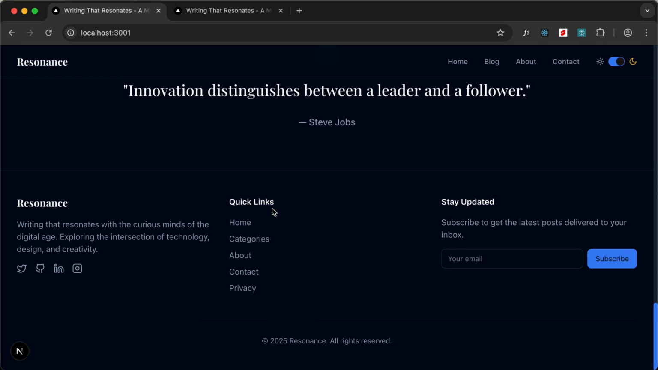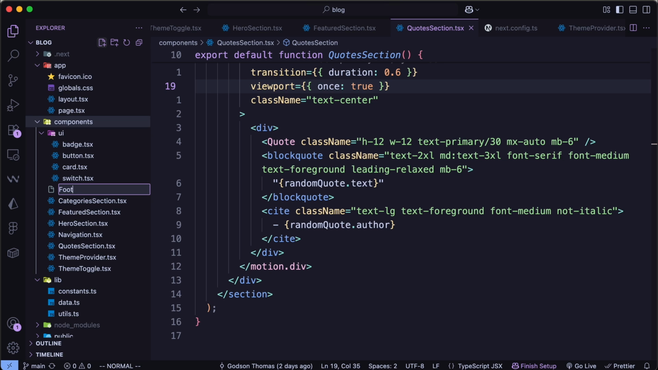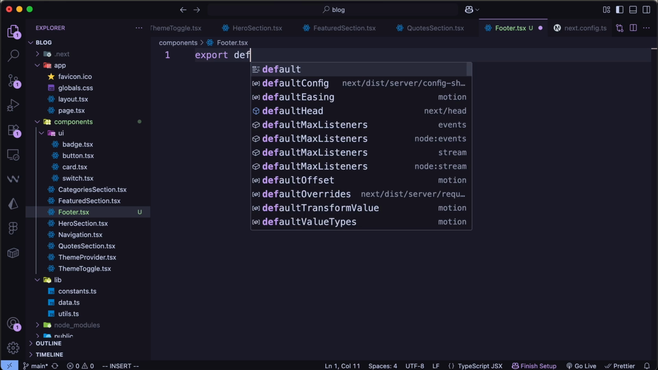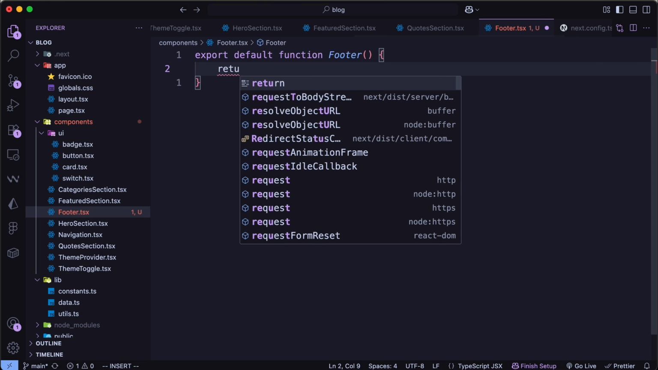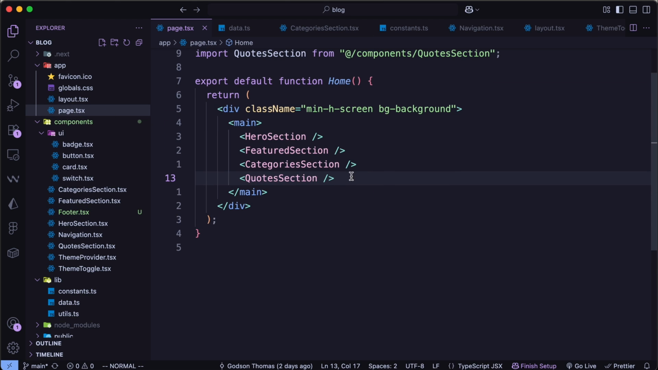So let's get started. Right here, I'm in my source code, and let's go ahead and go to the components folder, and let's create a new file called footer.tsx. And here let's type export default function footer, and let's return a footer tag, and let's type footer over here. Let's go back to our page.tsx file, and let's add the footer over here.